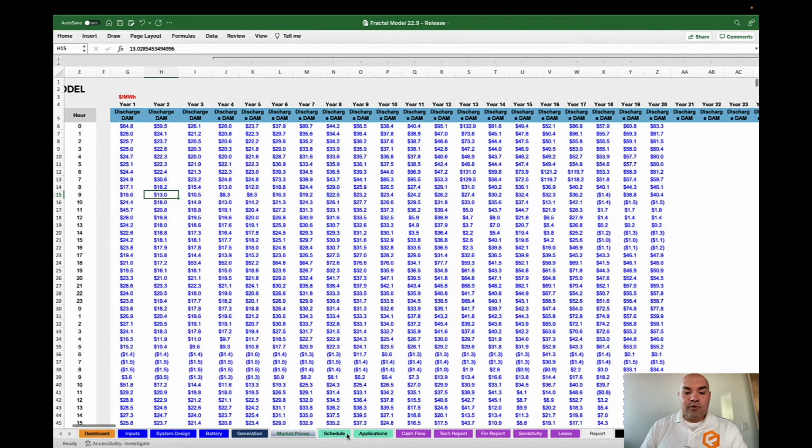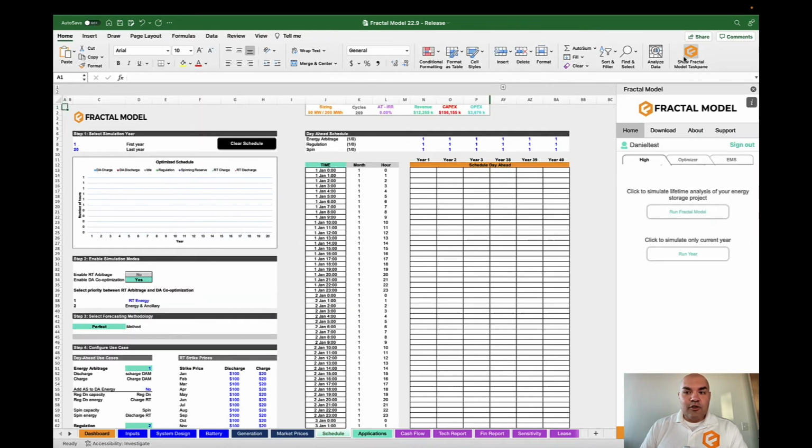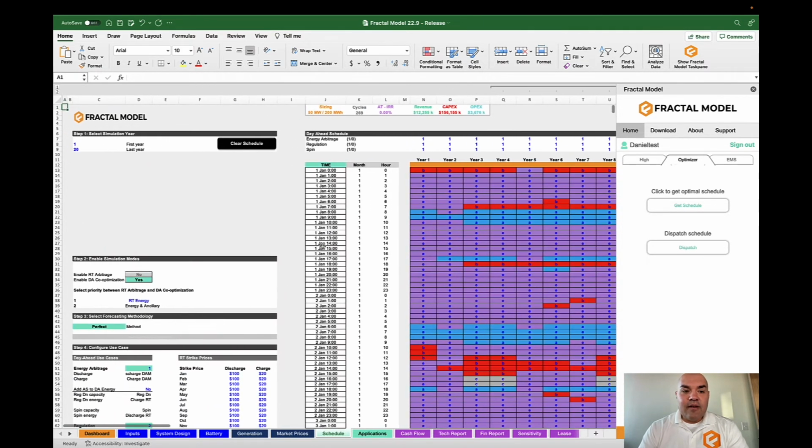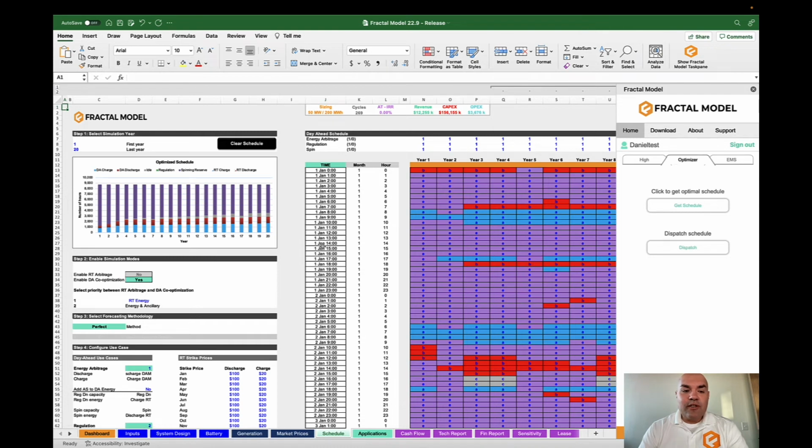The next thing you would do is get this scheduled. So I'm going to go to our add-in and go to the optimizer page, hit the get schedule. And now you can see the first date of each of these 20 years. And you can see the trend of how the business model changes over the years. Next step is to dispatch it, and that will give us our inputs for both the physics and the financials and ends up populating the cash flow.